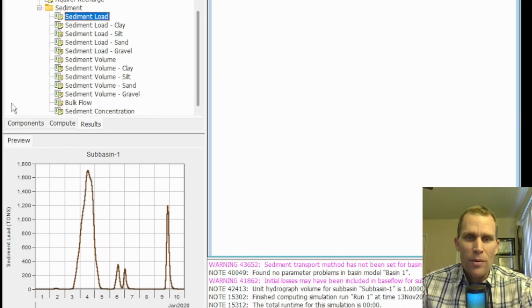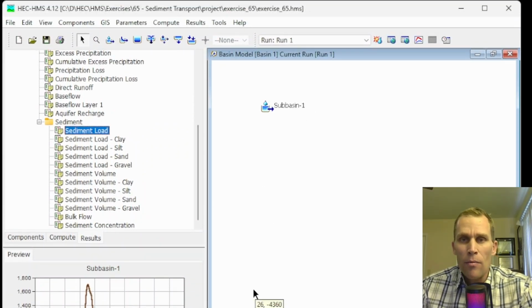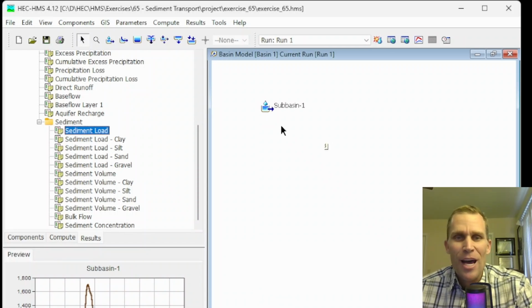Well, we could play around with this forever. What I want to do now is add a reach element and a sink element, and then add some sediment routing method to the reach, and then run another simulation and check out what happens.